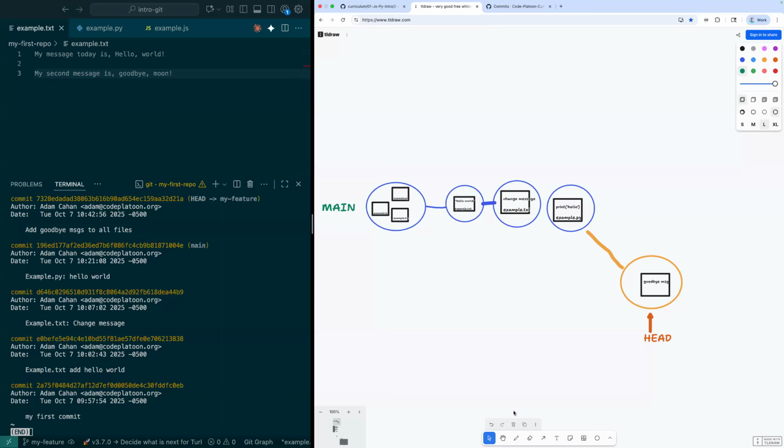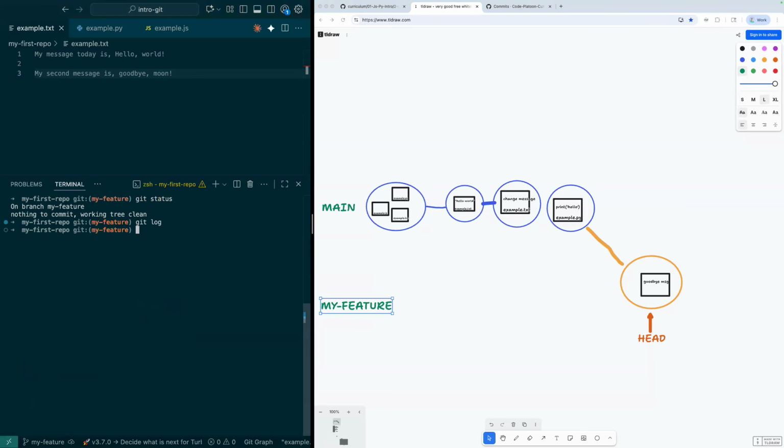I have main and I have myFeature. But because I created myFeature off of main, it has all of this as part of its history. And head now points to the most recent commit on the myFeature branch because this is the branch that we currently have checked out.